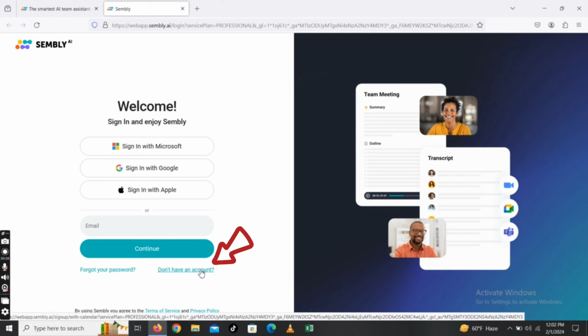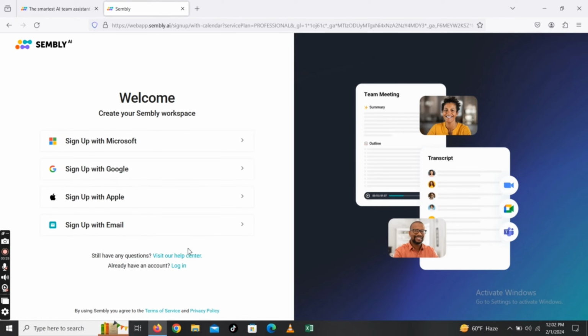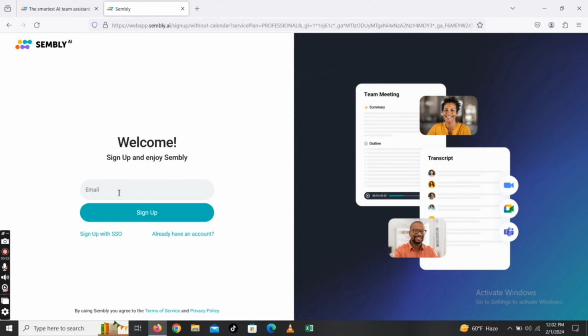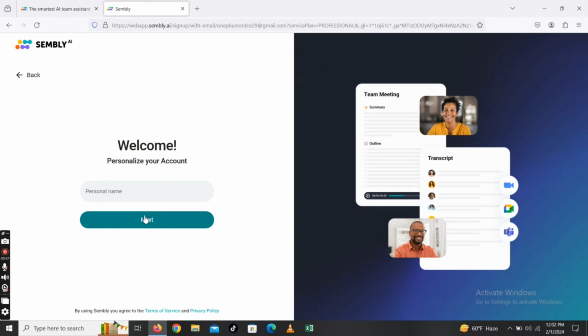Click on the Don't Have an Account option. You can sign up to your Sembly AI's account using Microsoft, Google, Apple or email as well. Click on any one of the options. Enter your email address and click on Sign Up.